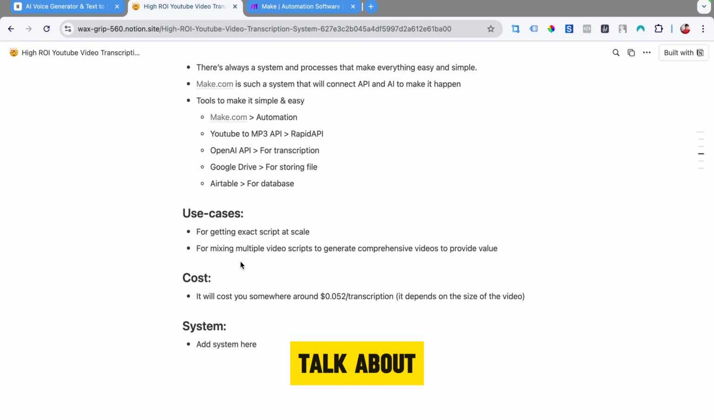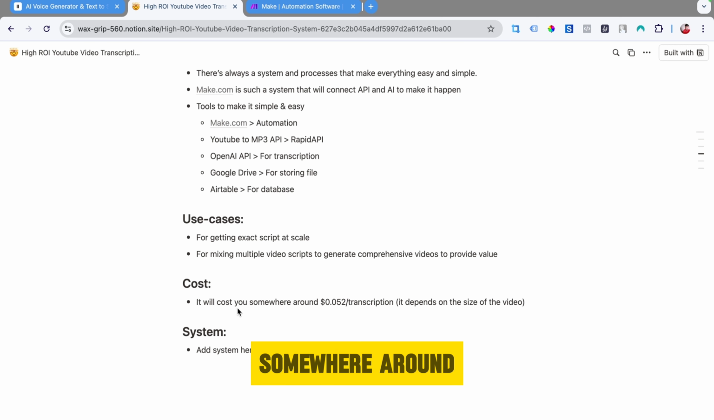Now let's talk about the cost. It will cost you somewhere around $0.05 to $1 per transcription. Again, it depends on the size of the video, but in general it costs you that. So I think it is a very low cost system.